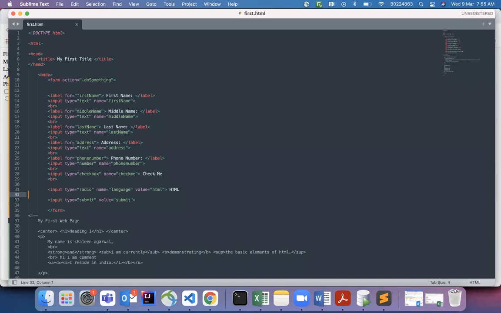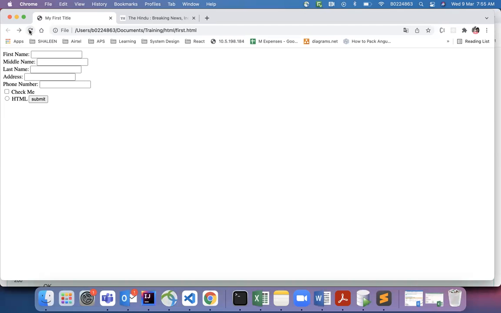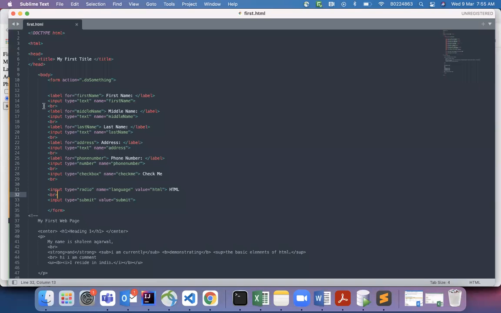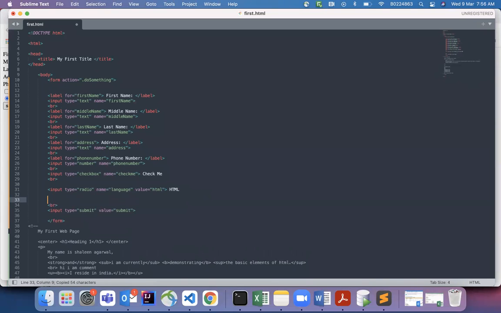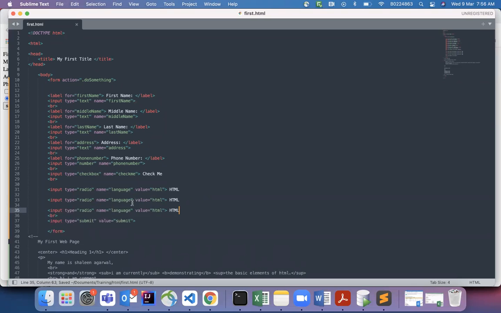And we'll introduce a BR tag. So this is one radio button, right? Radio buttons always come in pairs, or there are three or four radio buttons and you can always select one. So you can define multiple radio buttons, but the name of all those radio buttons should be the same. Value can change. For example, my language could be Java, my language could be JavaScript, depending upon which radio button the user is selecting.